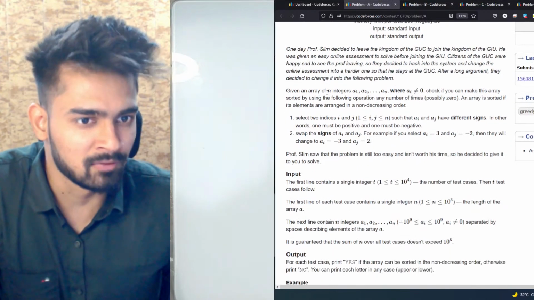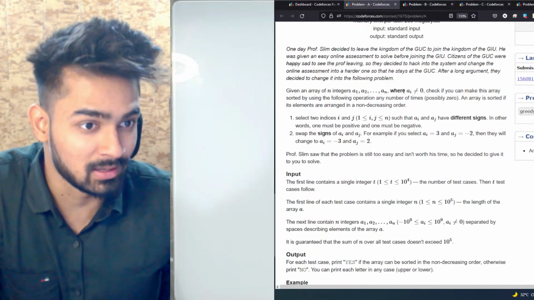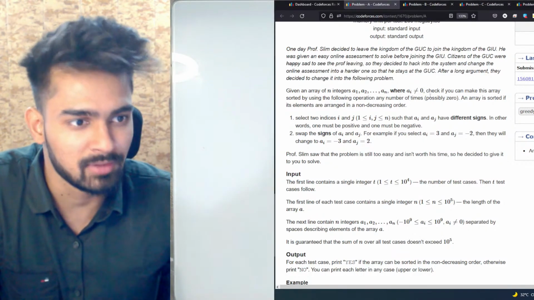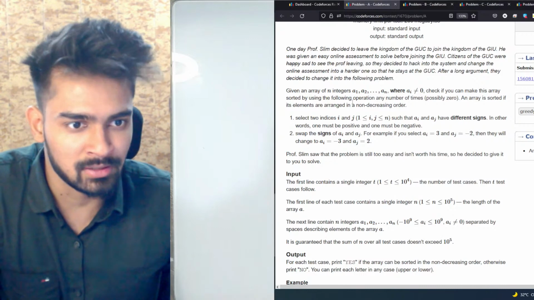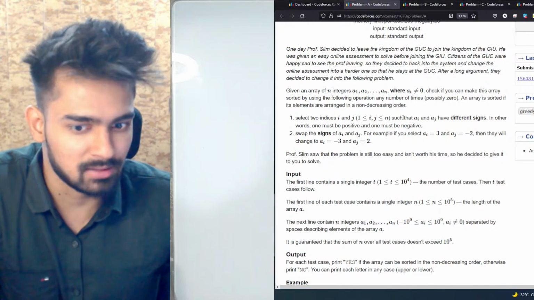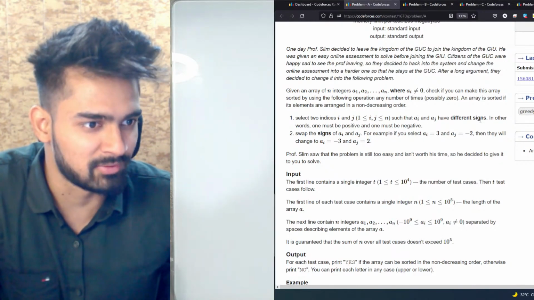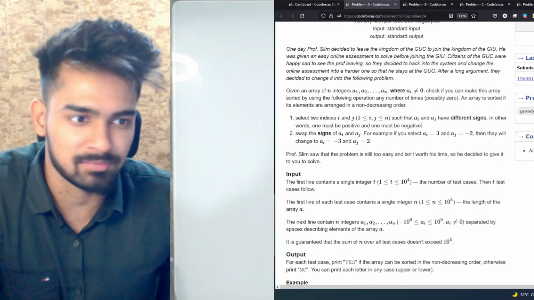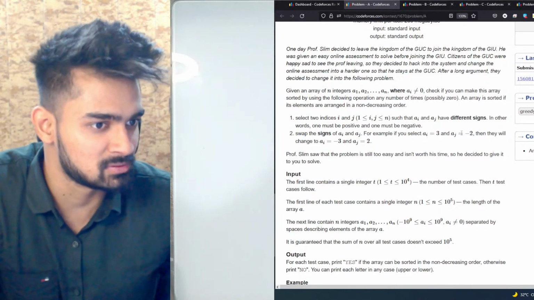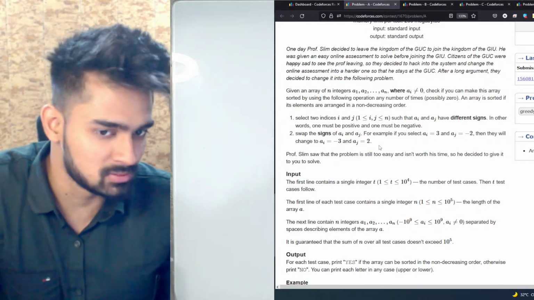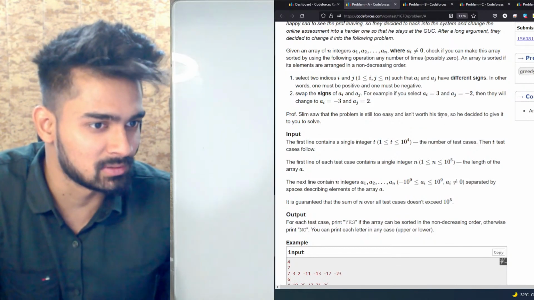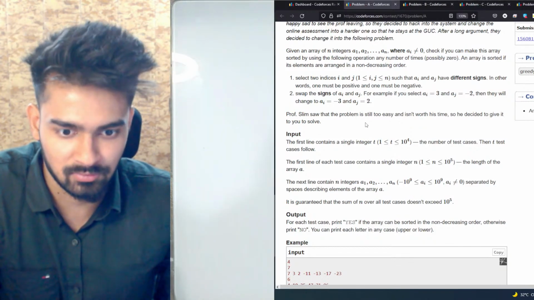Given an array A of N integers, A1 till AN, where AI is not equal to 0, check if you can make this array sorted by using the following operation any number of times. An array is sorted if the elements are arranged in non-decreasing order. Select two indexes I and J such that AI and AJ have different signs. In other words, one must be positive and one must be negative. Swap the signs of AI and AJ. For example, if you select AI equals 3 and AJ equals -2, they will change to -3 and 2. So Professor Slim saw that the problem is too easy and isn't worth his time, so he decided to give it to you to solve.